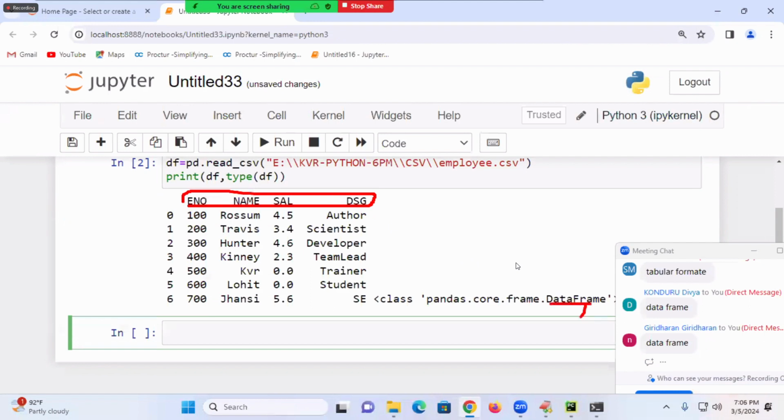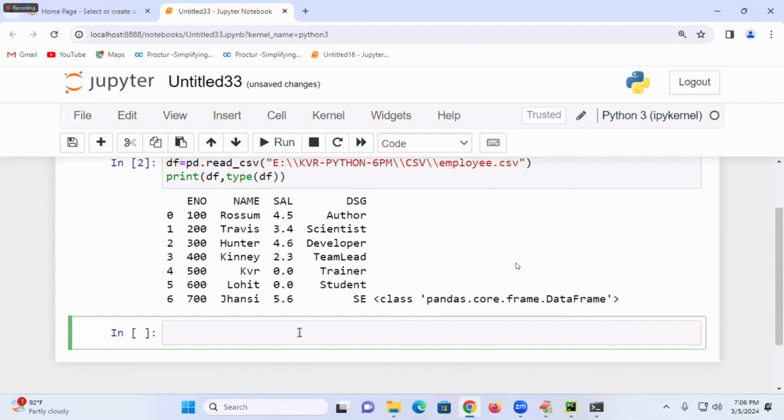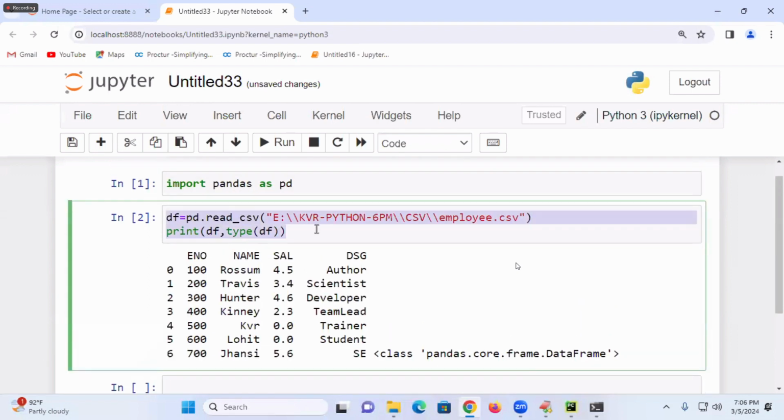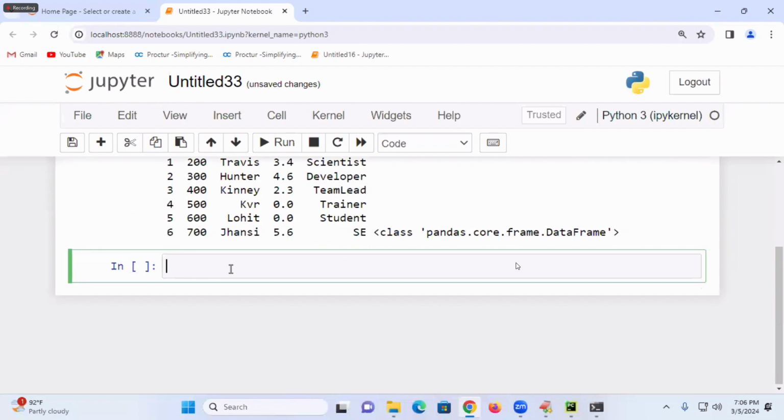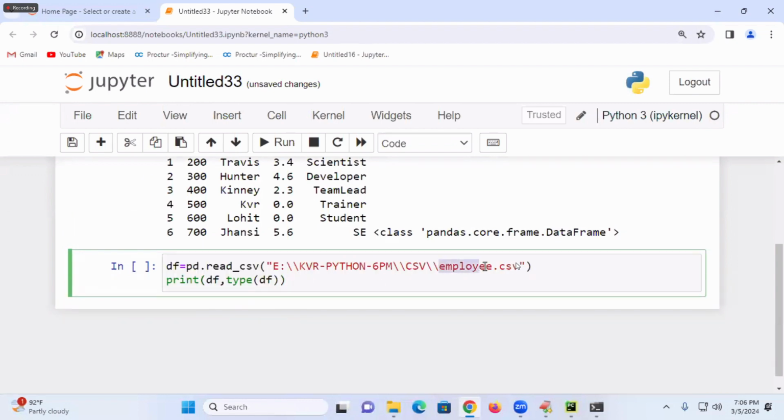And what is this now? Data frame is a class. All my things perfectly came or not? Perfect. Easy, huh? Difficult, huh? Just one line. I will read one more time. What is this called?